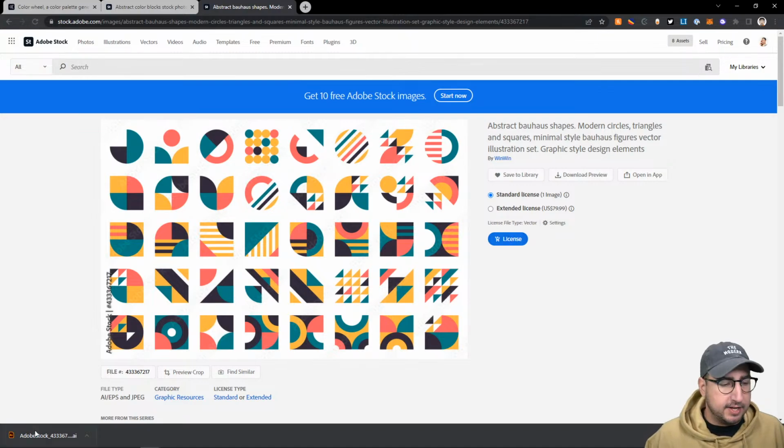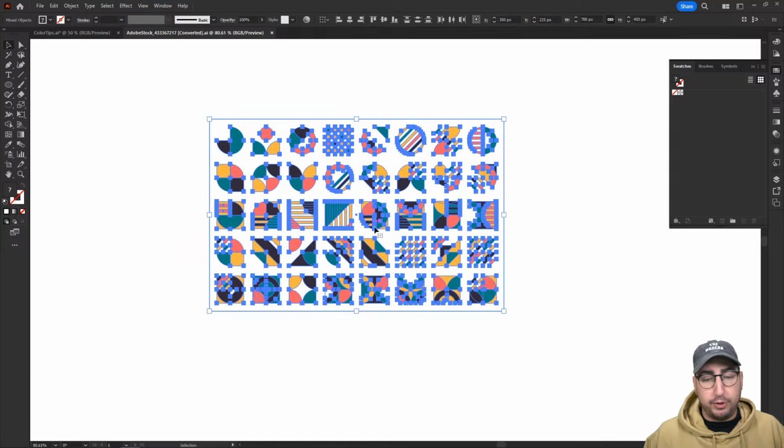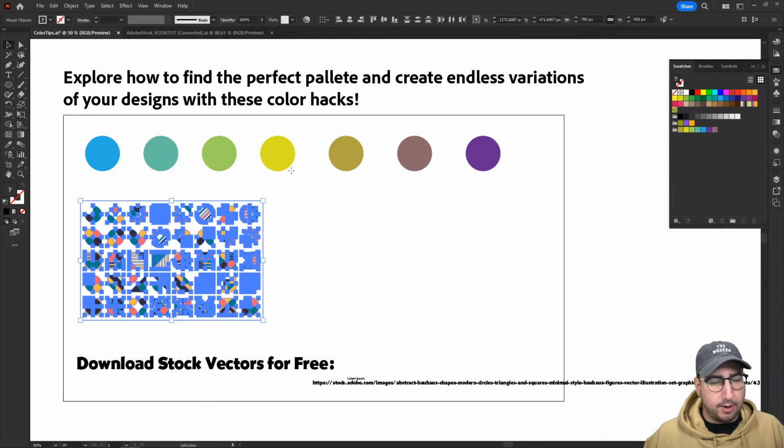You just click on license, and then you can click to open it. So we're going to grab this whole thing, click and drag over the whole thing, hit Control-C to copy, and then we're going to paste it into our color tips. So this is already looking good.